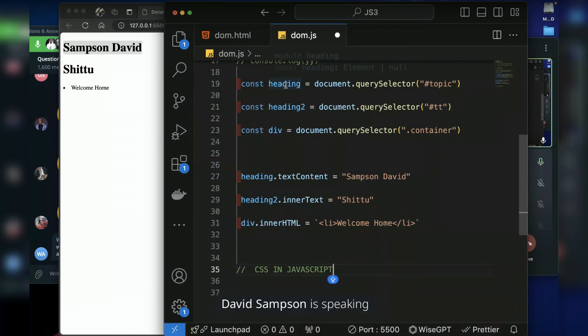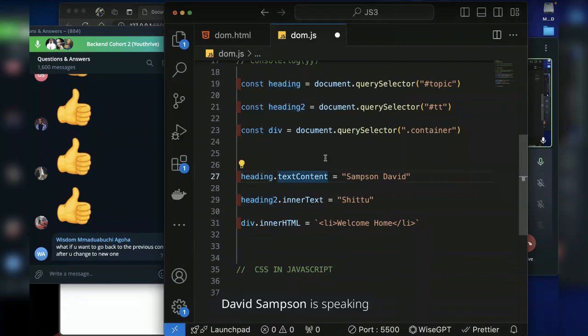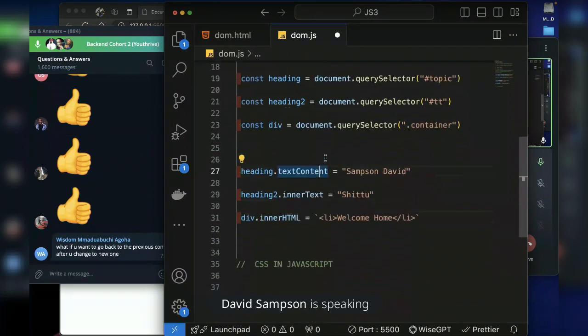So I can take this heading, that's the variable that is storing it. For now, there is no point going back because you actually changed it already. But you can change it back to something else using a function, and we're coming to that part.